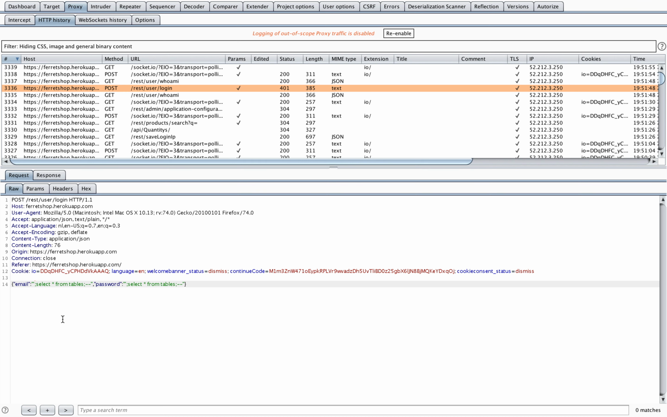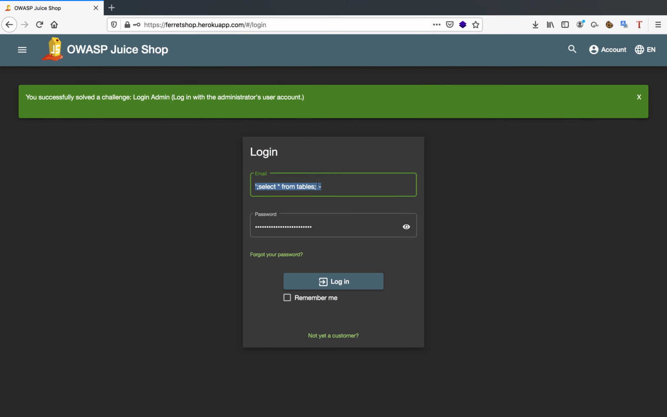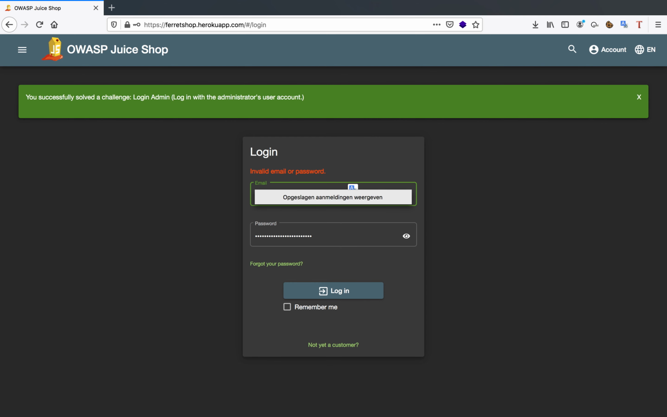Something must not be correct. Oh, of course, this is not my repeater. Let's just remove this. Select star from users. See if we can find anything like this. Just insert a single quote in here.